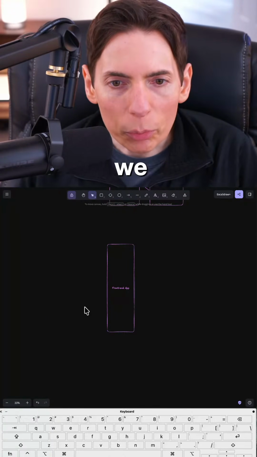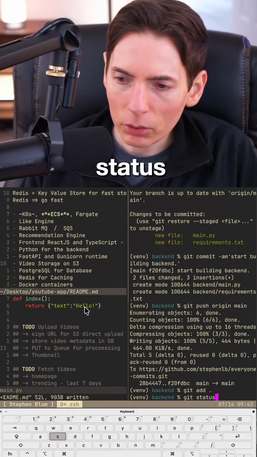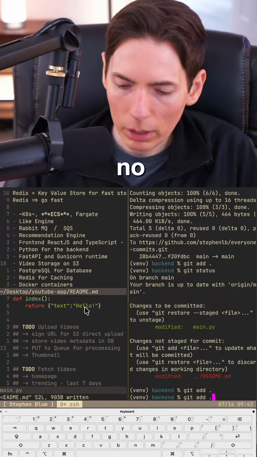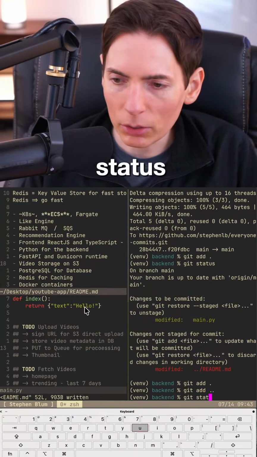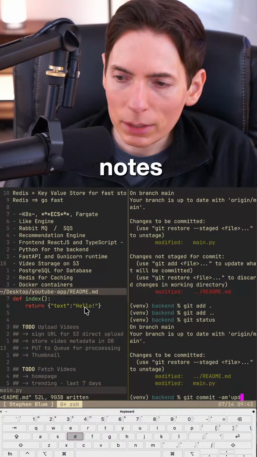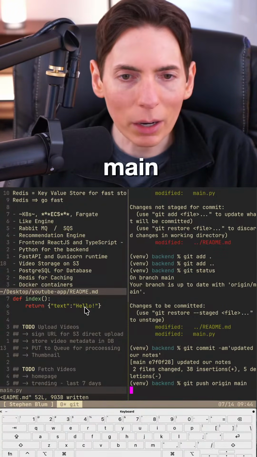Okay. Will you push this project to GitHub? Yes, absolutely. Git add, git status, git add everything. No, stuff upper level. There we go. Git status. Okay. Updated notes. Updated our notes. Here we go, you guys. Push to the main branch.